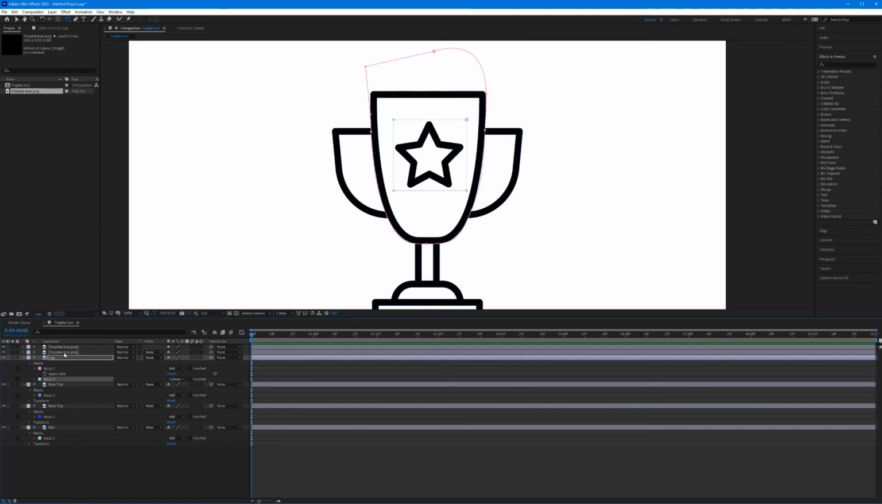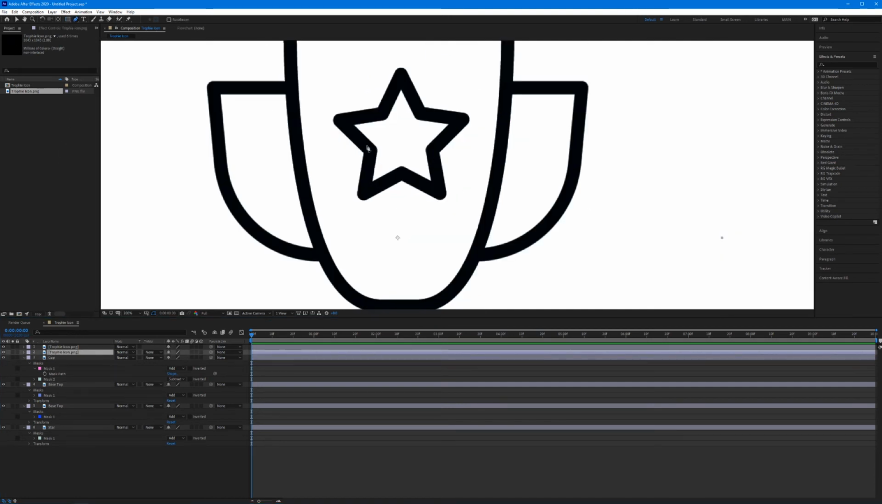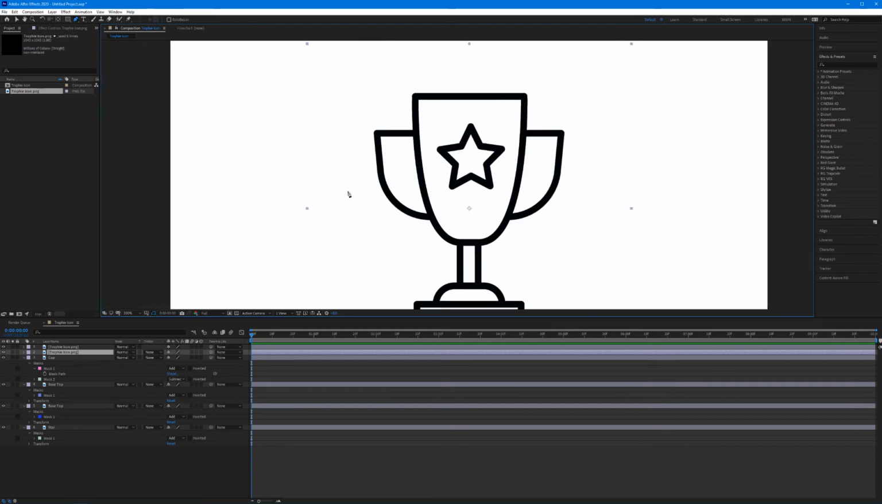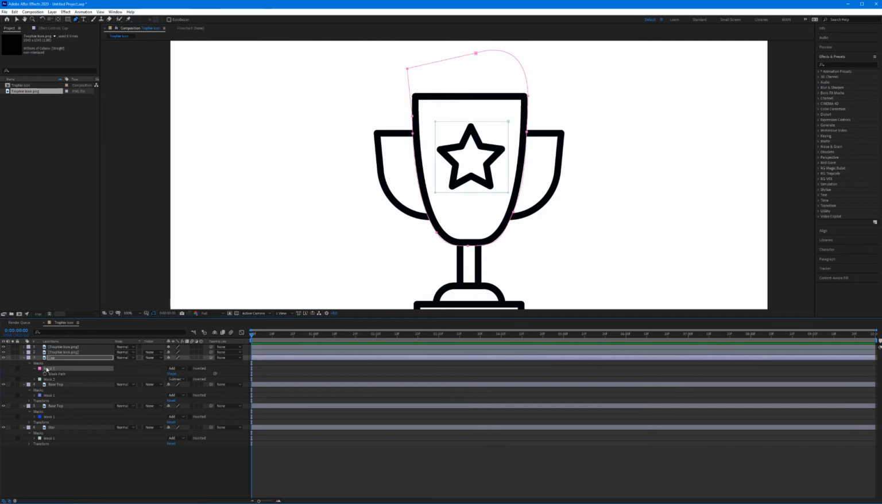Two layers left, my left handle and my right handle. Now I could come up to my pen tool and draw again all those curves that we just perfected along our cup. But instead, we can actually take a mask from a previous layer and duplicate it on another. So you can actually select a mask name, hit Control C or Command C to copy it, click on a new layer and Control V to paste.